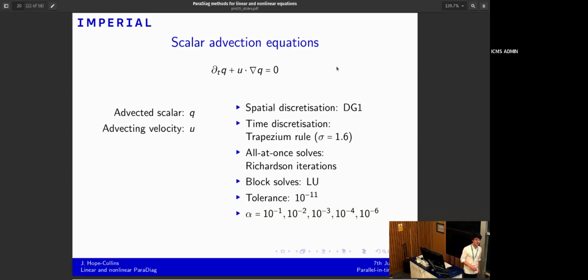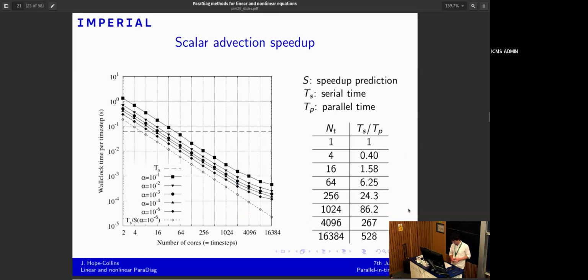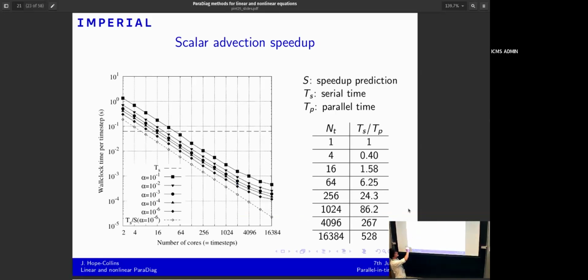So we start simple. The kind of canonical hyperbolic problem. It's very simple, but a lot of parallel in time methods struggle with it. So we're just going to do a simple fixed point iteration, block solve on, LU on the block solves, and run a variety of alpha values. So this is showing the wall clock time it takes per time step for different values of alpha when we increase the number of time steps in the window. So this is 2 time steps in the window, 16 time steps in the window, 250 time steps in the window, and you just divide the solve time by the number of time steps.